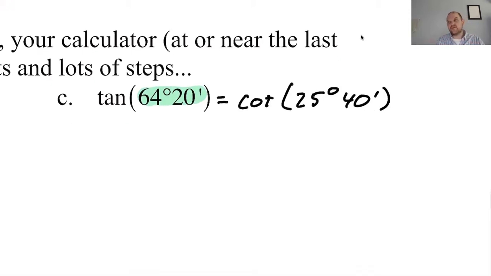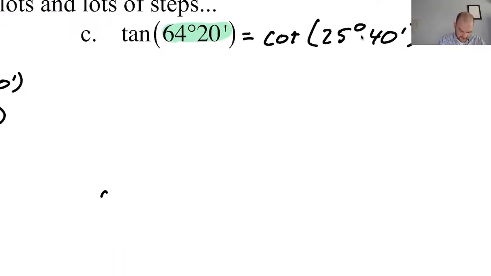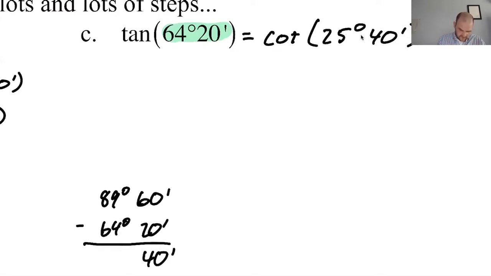When you're doing these, you can almost always just immediately set them up as 89 degrees, 60 minutes minus 64 degrees, 20 minutes. And that'll give you 40, and this will give you 25, and there you go.